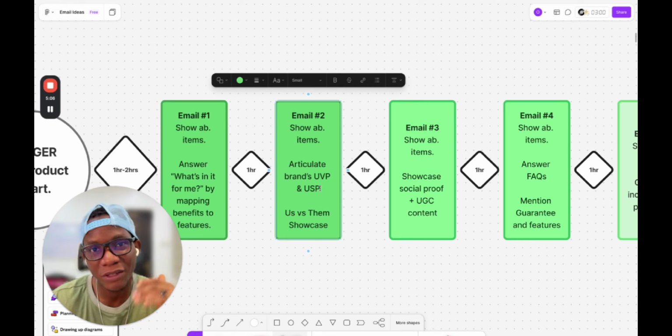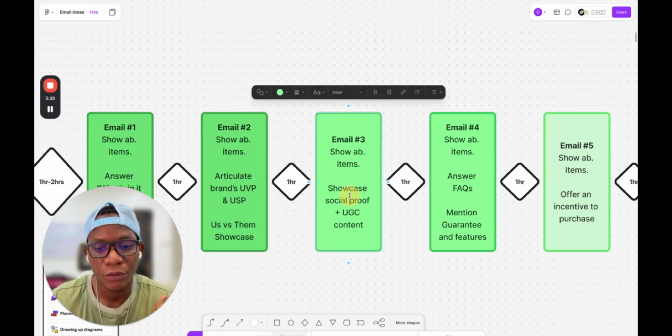You might use a benefit stack, you might use a feature stack, or you might just use copy. Just make sure you articulate it in clear wording. And then I typically just add an us versus them showcase to make our argument stronger.